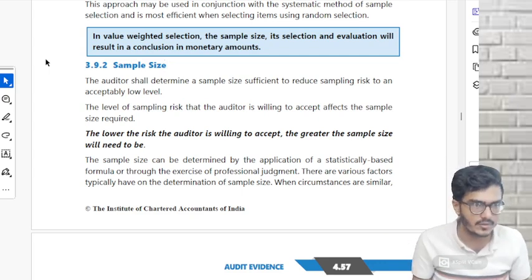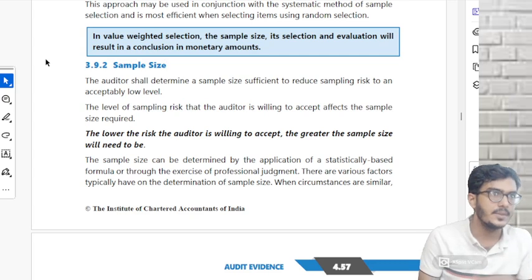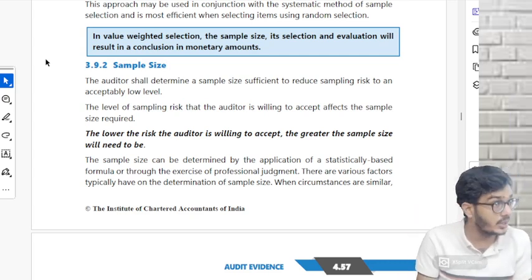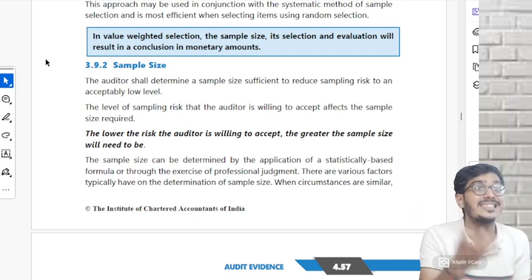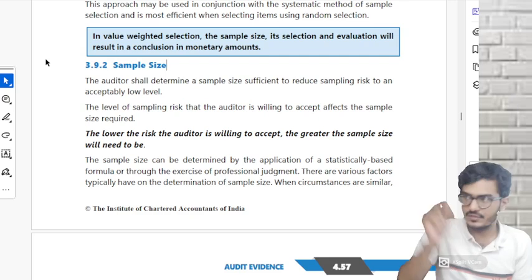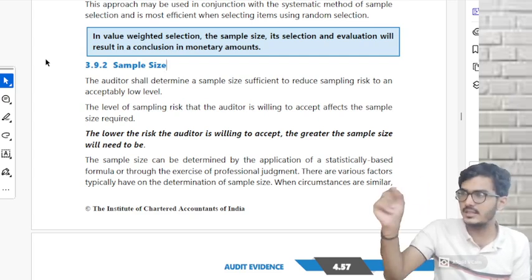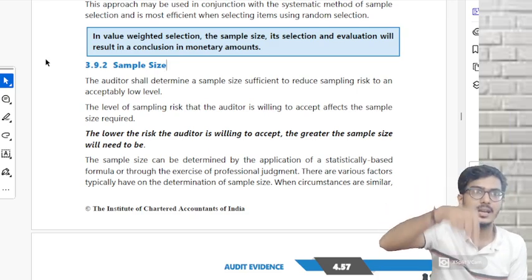You don't check all the 1,000 invoices of sales. You do it on sampling only. Am I right? Now we are going to discuss what are those factors which affect the sample size. That means if this is there, then your sample size will automatically increase. If this is there, your sample size will automatically decrease.